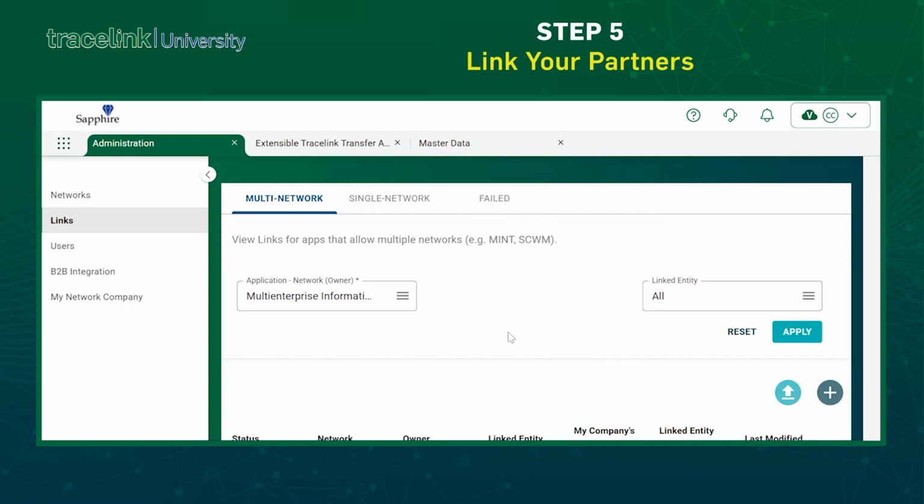A reason it might fail is, one, the partner wasn't on the network, and what we'll do is we'll simply add that for you. Or two, that identifier that you used wasn't on the network. Again, the network success team will add that identifier and quickly resolve that link for you.